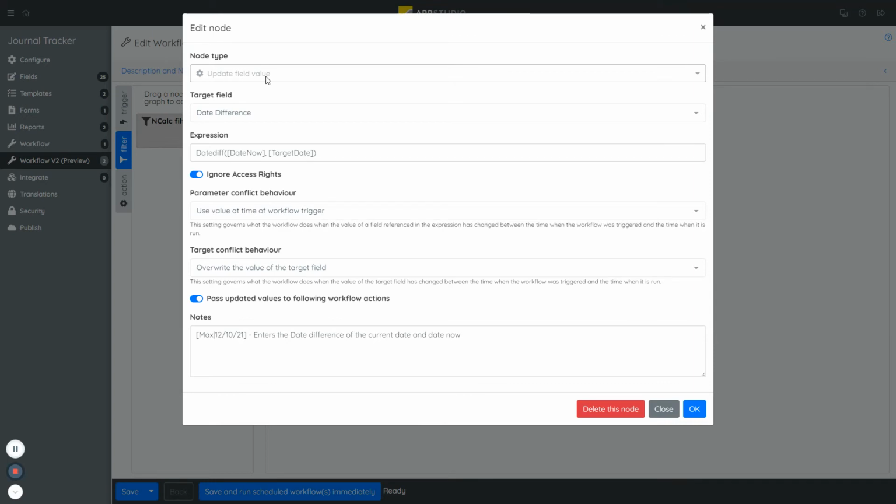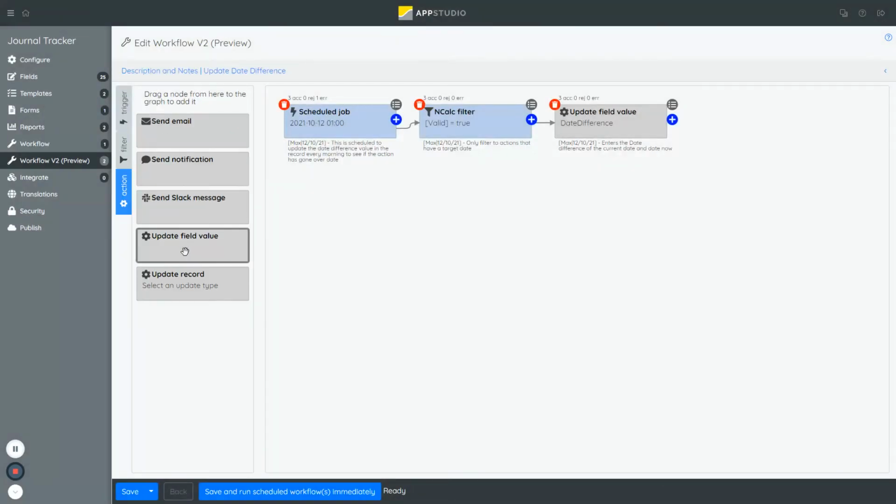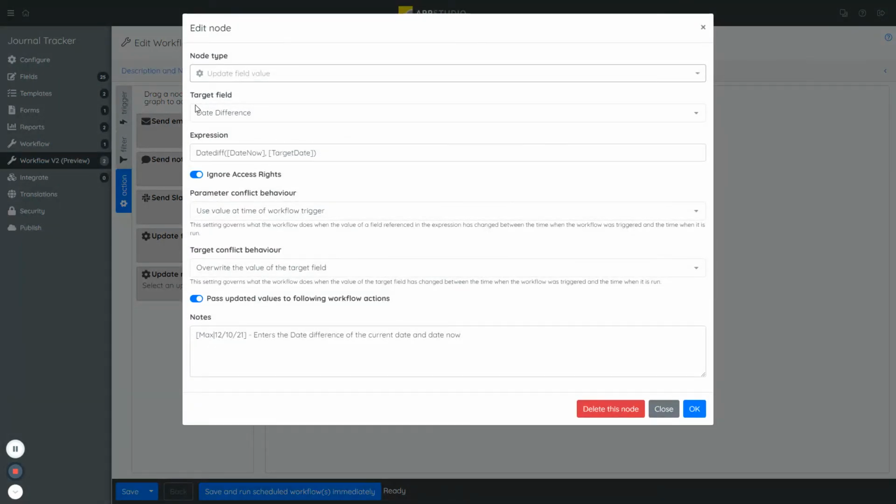Then I've done an update field value node, which you can find here. Drag it across. I've selected the target field to be the date difference field, that number field I showed you earlier. And I've put in an expression to check the date difference between the date now field and the target date field. I pulled this straight from our support site.